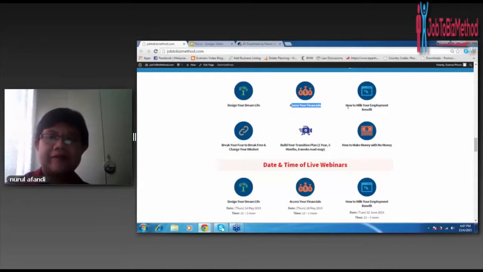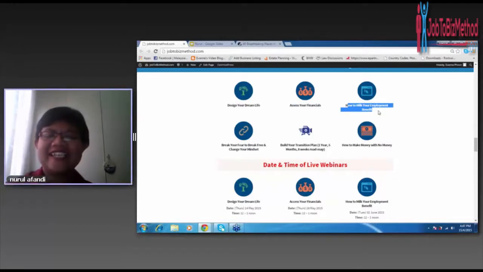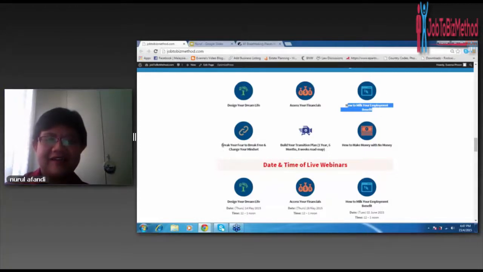Wow. And then the next module is how to milk your employment benefits. This is interesting. What will students learn from here? This is a very sneaky and cheeky module. Basically, a lot of people have a lot of benefits in their company, but many of them don't maximize them. So I will give you worksheets that you can fill up and then go back to your company and check out what benefits you have that you have not read, and make sure that you actually squeeze it out before you leave your company.